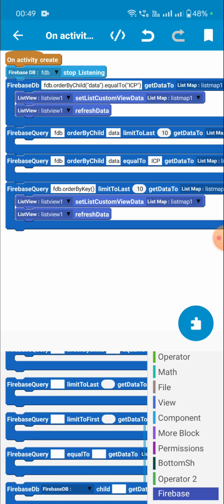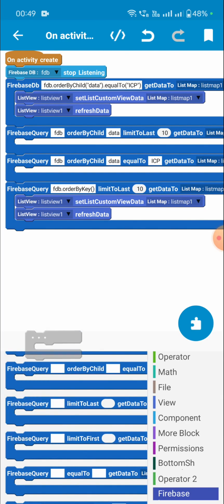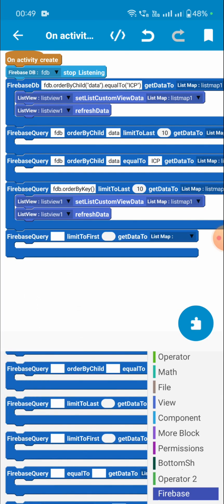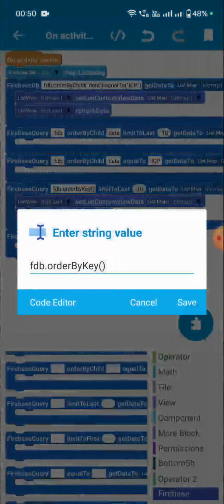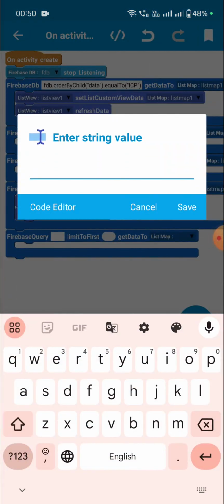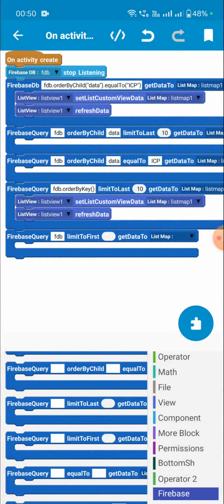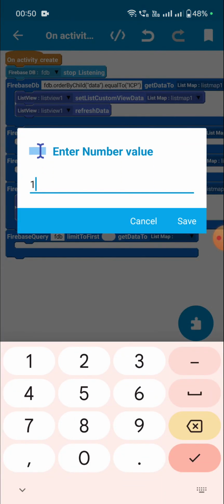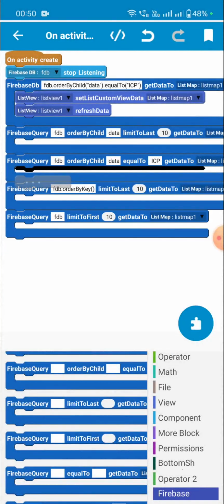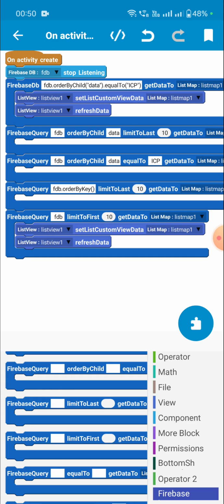Then next one is limit to first. So instead of limit to last, you can also use limit to first for the same thing, like FDB, and you can limit it to first 10 values and get the data in list map, then display it in list view 1.